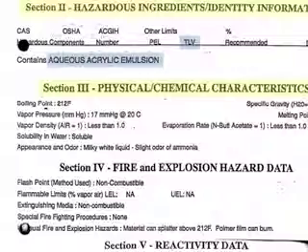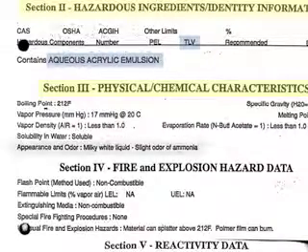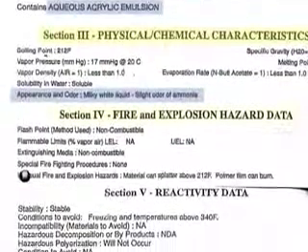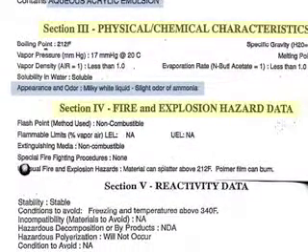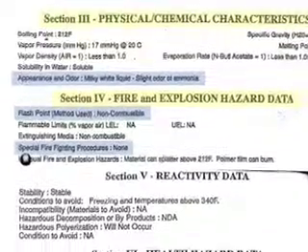Section 3 provides the physical data of the material as to what it looks like or if it gives off an unusual odor. Section 4 provides fire and explosion hazard data, including what the flash point is. That is, what temperature a liquid will give off enough vapors to ignite it. This section also identifies what you should use to extinguish the fire.